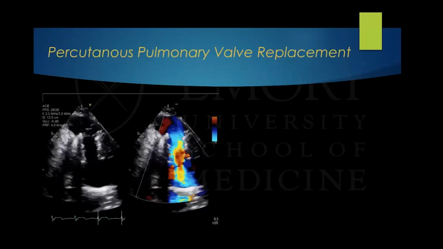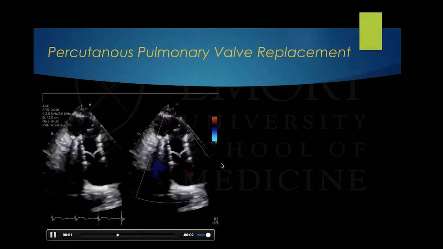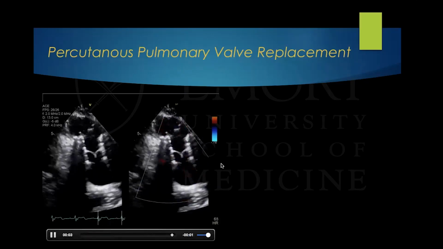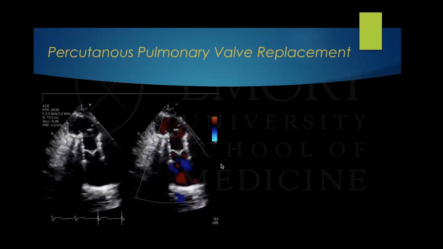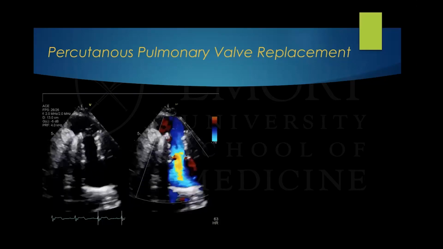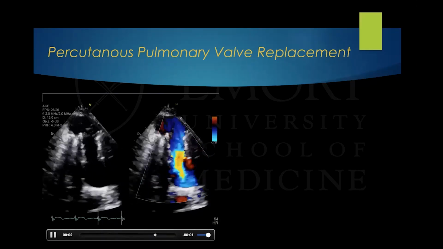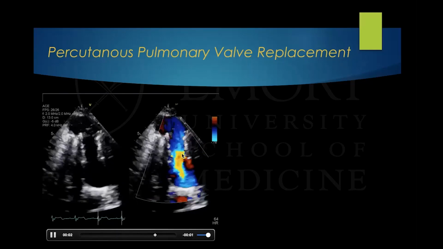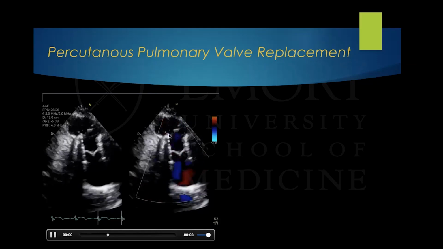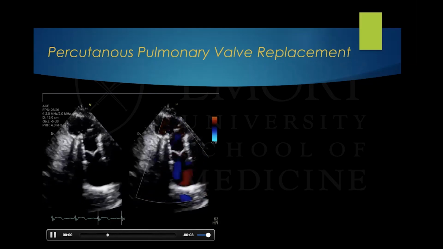The other approach is the percutaneous approach. And this is actually now being used more commonly, and saves the patient from having another surgery. And you can see that these valves are mounted on a stent frame, so they can be stable. And then inside there is, in this case, a Melody valve. And you can see that there are no perivalvular leaks around the stents, nor through the valves.